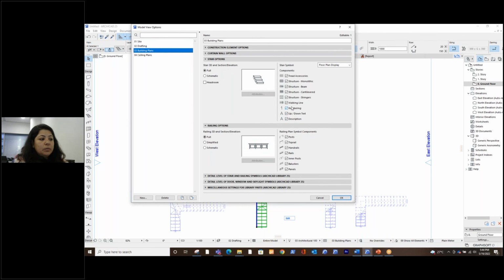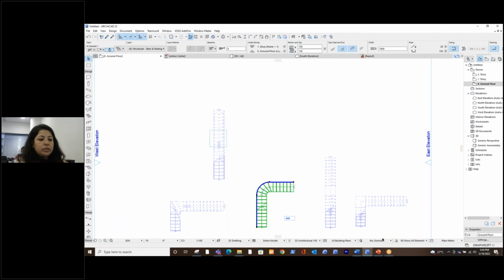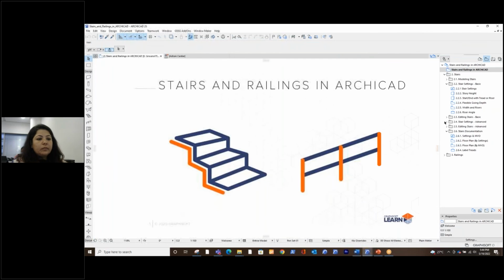Also, this model view option gives you control over the detail that you want to see for the staircase. Depending upon your view scale, you can choose to see either a full representation or a schematic representation. Once you pick schematic, you can control the attributes as well. We will look into those things in a while. For now, let me just take you to the other file. And over here, we will see floor plan by settings first.